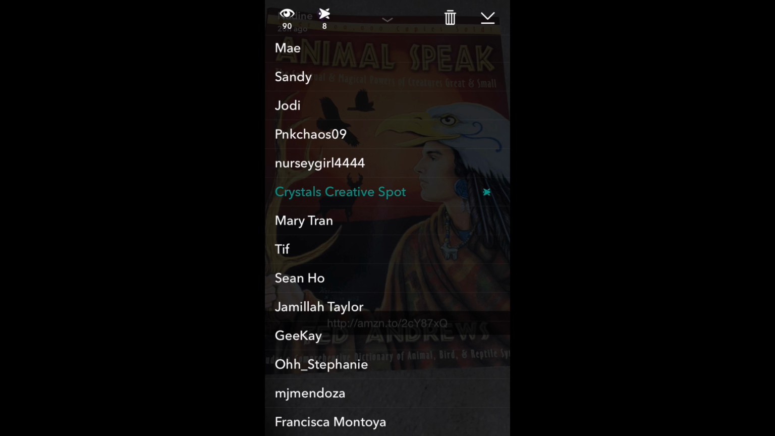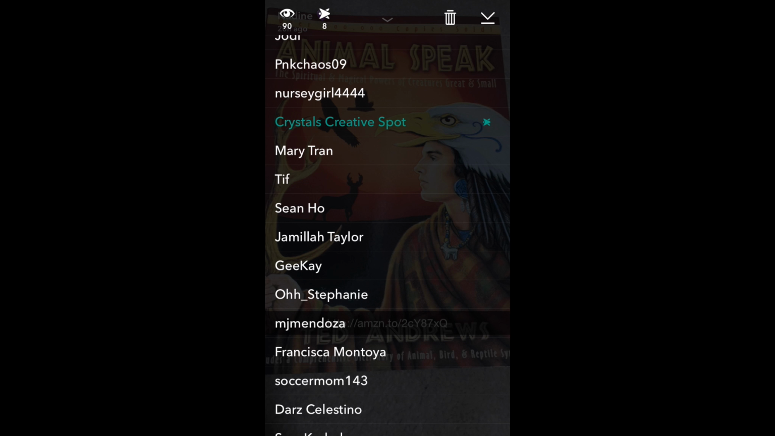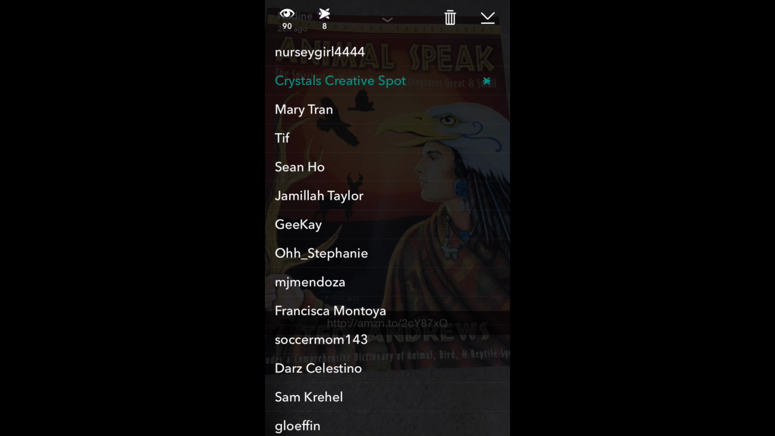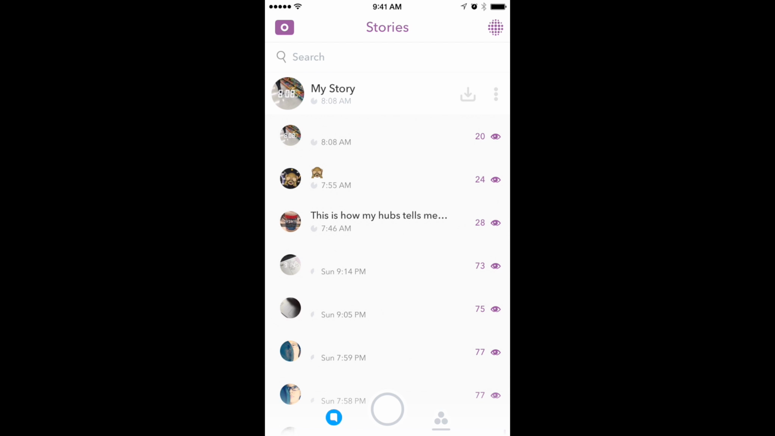If you don't like your snap and you want to delete it, just go ahead and click the trash can. And then also the caret with the line underneath it allows you to save that specific snap to your camera roll. Going back to your storyline, the tray with the arrow facing down once again allows you to save your snaps to your camera roll.